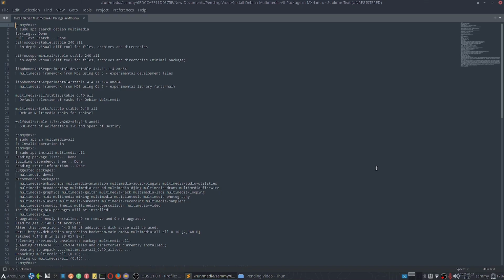So as we know, MX Linux is based on Debian, and Debian has the Multimedia-All package, which contains all the multimedia related application packages, plugins, audio and video creation tools, everything. It includes everything for audio video needs. So whether we can install that on MX Linux, that we are going to investigate.